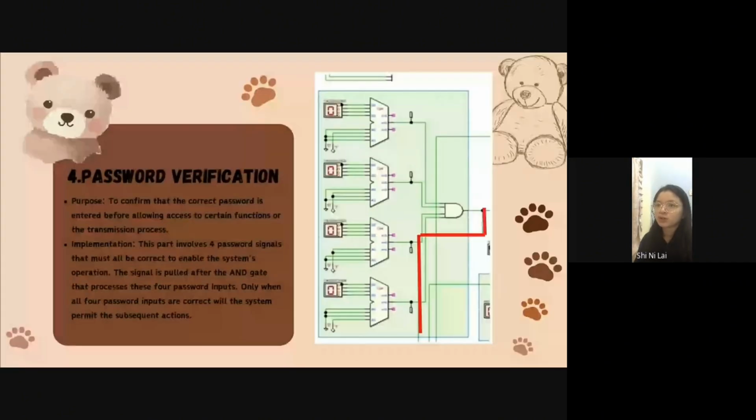So to know that we completed the packet transmission, we pull the signal after the comparator A equal to B. So if A equal to B is 1, the completed packet transmission will light up, indicating that the packet transmission is successful. So to know that we have the correct password entered, we pull the signal after the AND gate so that after all these 4 password inputs are correct, the LED will light up.